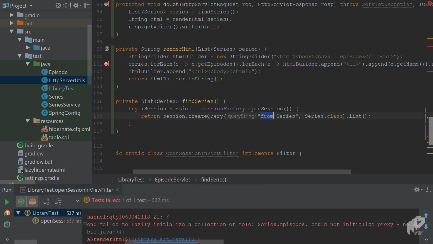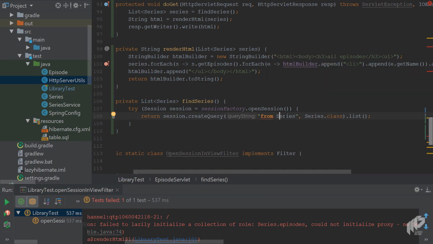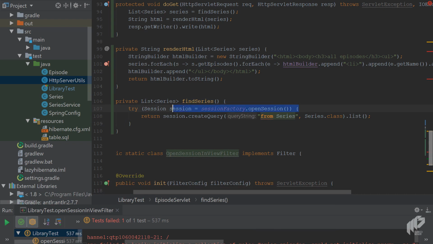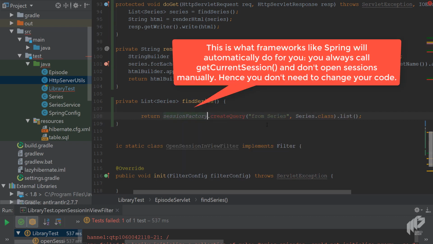First of all, you could simply adjust the query to join or initialize the episodes with the series, which is preferred. And the other way is to use an OpenSessionInViewFilter. What does that mean? First of all, let's have a look. You remove that line and simply do a sessionFactory.getCurrentSession().createQuery.